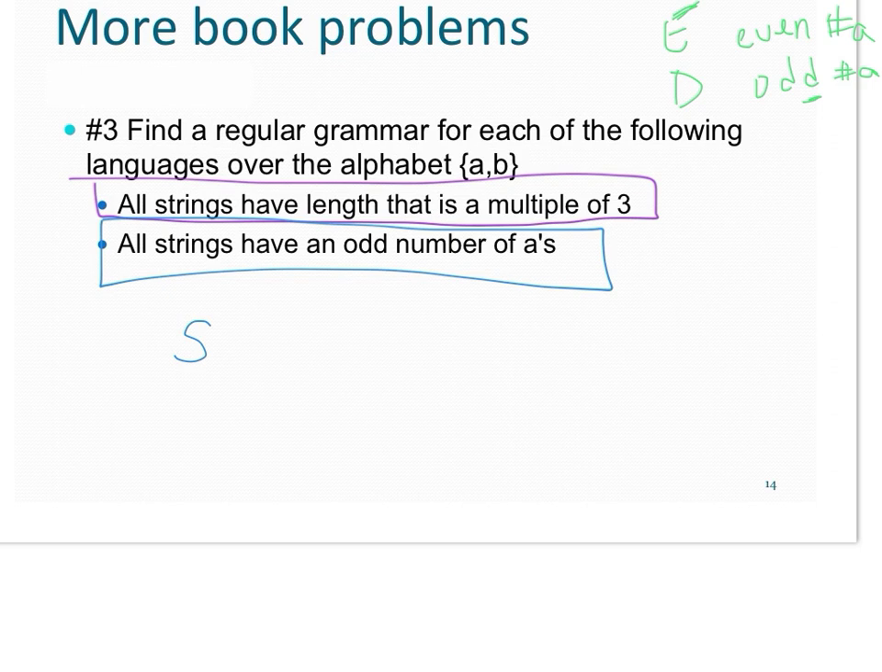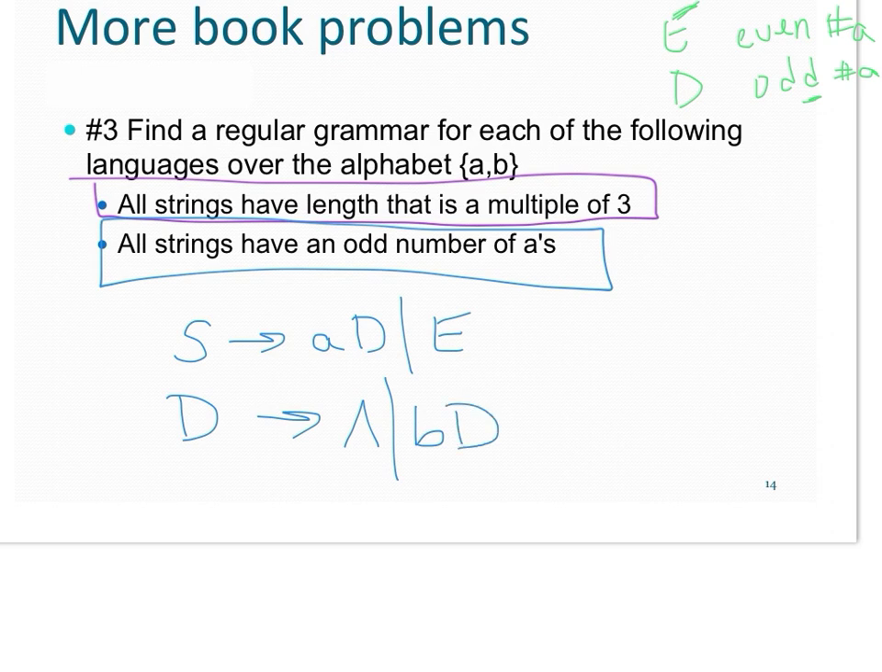So if I start, I can either start with an A and immediately go into my deal with the fact that I have an odd number of A's now, or I can go straight to the even rule because I have an even number of A's. If I have an odd number of A's, I have several choices. One is I could stop, I could just throw in a lambda because I have an odd number of A's. Another option is I could add in as many B's as I want, because nobody said anything about the B's.